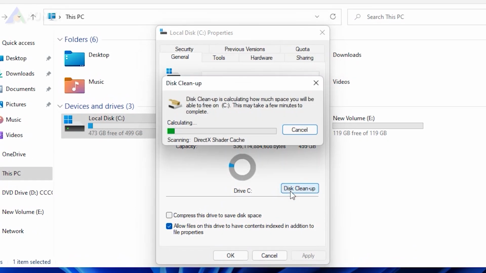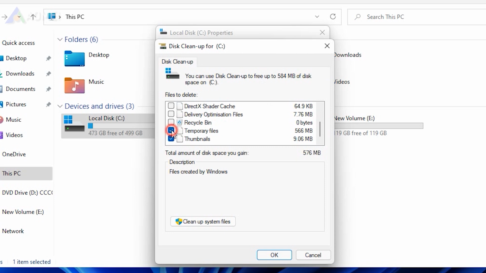It will scan your C drive and calculate the space you can free up. Please select the files you want to delete and click OK.